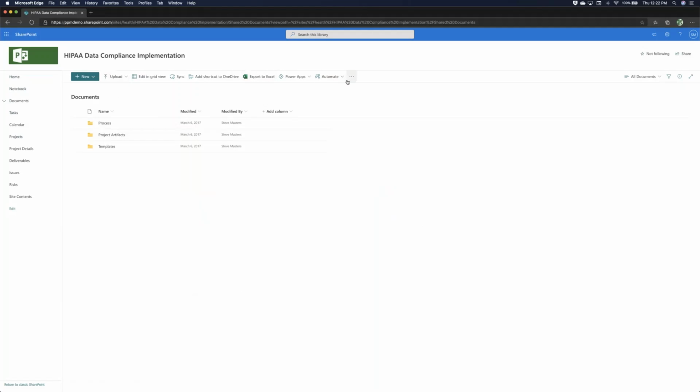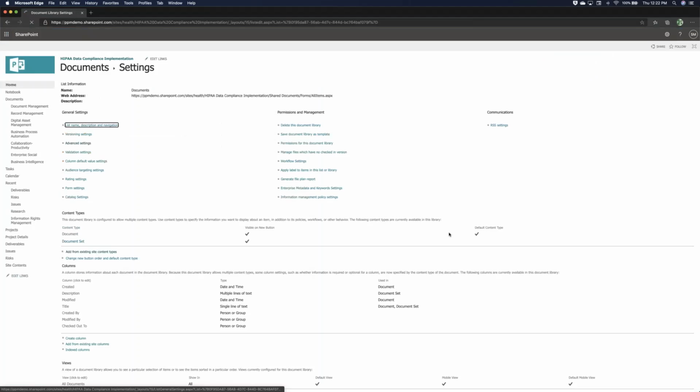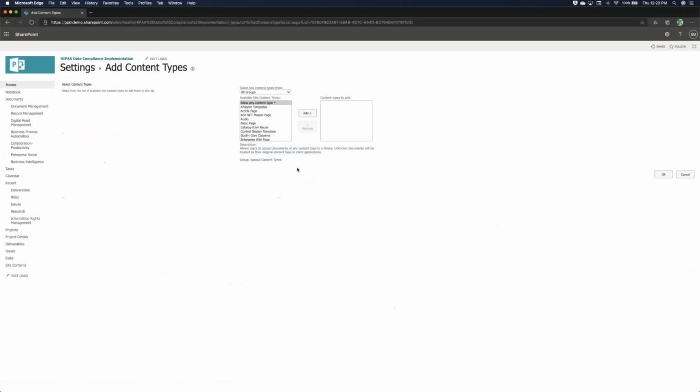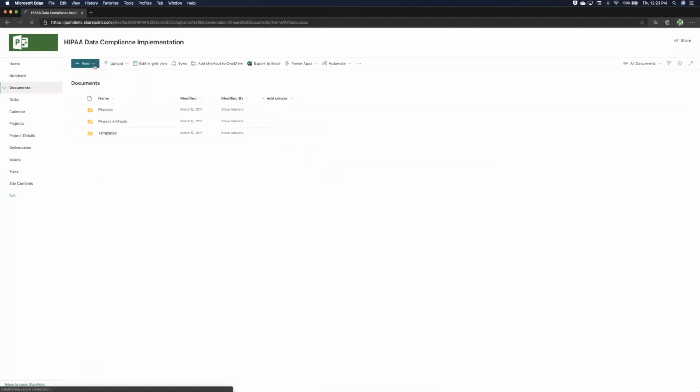So we'll go into the settings. And remember again, although I'm doing it within a specific project at this moment, the reality is what I would be doing is creating this as a project site template to be used by everybody, and then that would be made available so that every time I create a new project, that template would show up. So as we notice, I added the analysis templates to the set of things that are available to me in this document library. And now if I click new, I see that the analysis templates are sitting there.